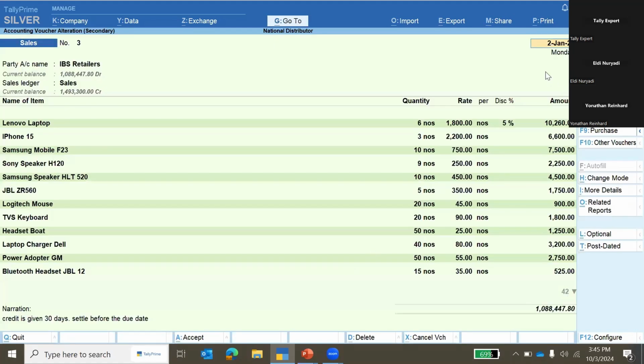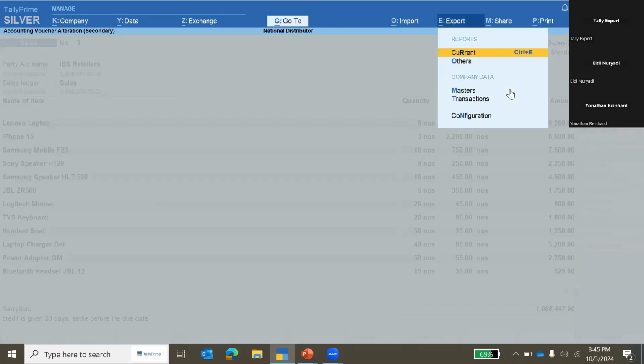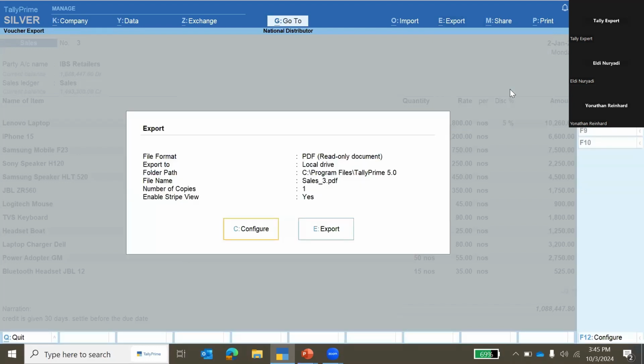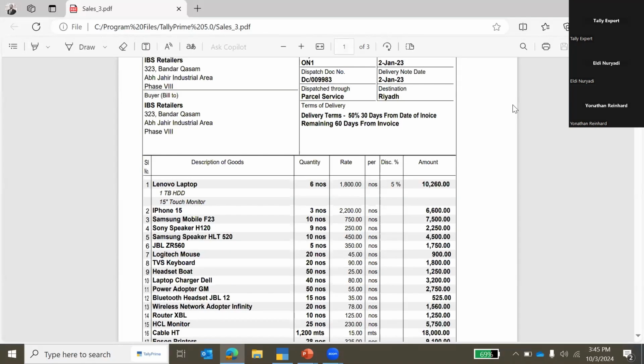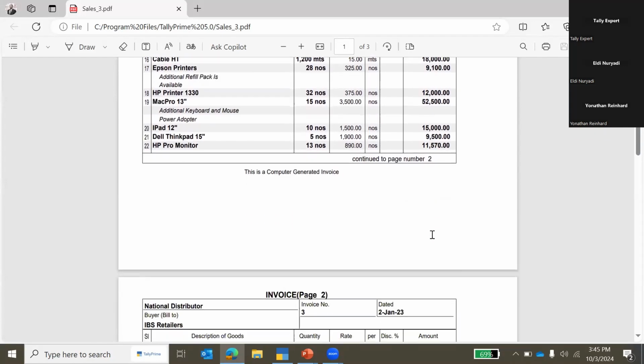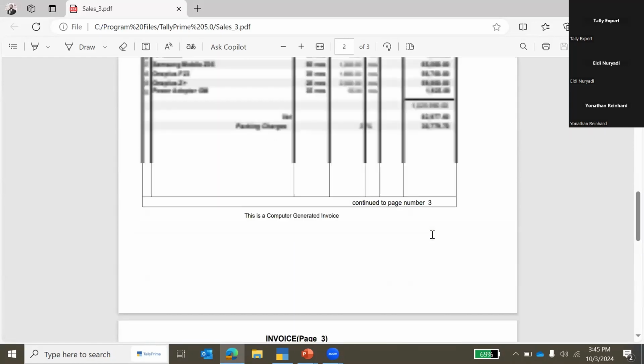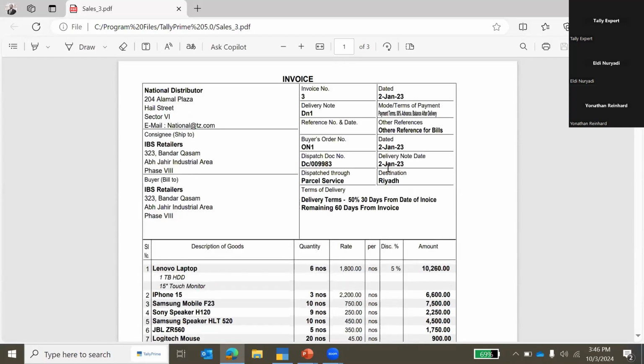Not only printing it out, but you can also try exporting the data. So we have enabled stripe view. Now let's try to export this invoice in PDF. So stripe view feature will also work for PDF and JPEG, if you export any report or any invoice.